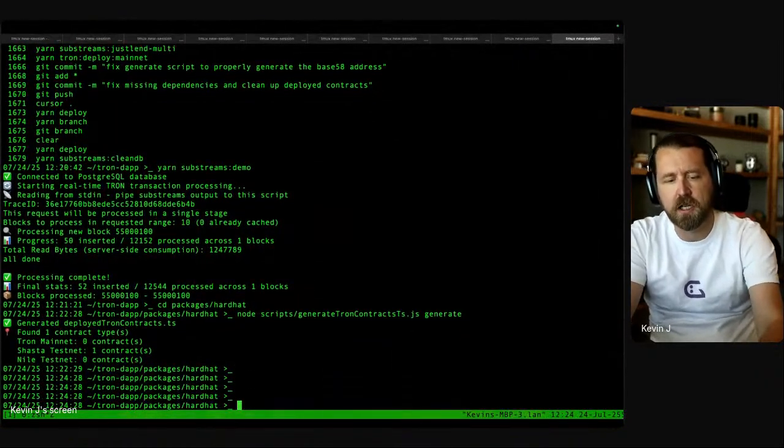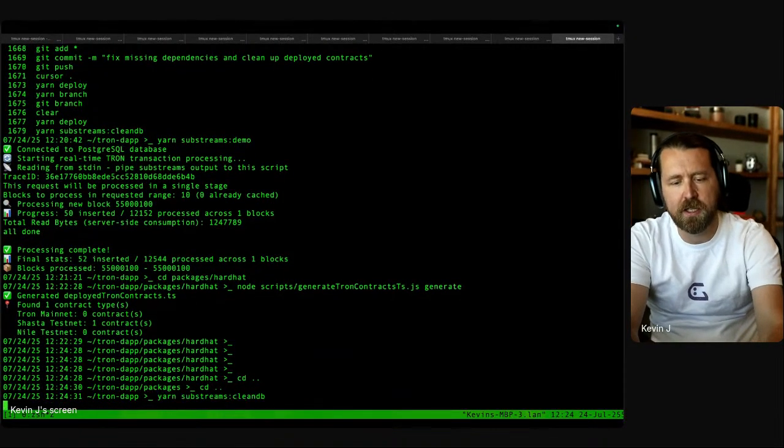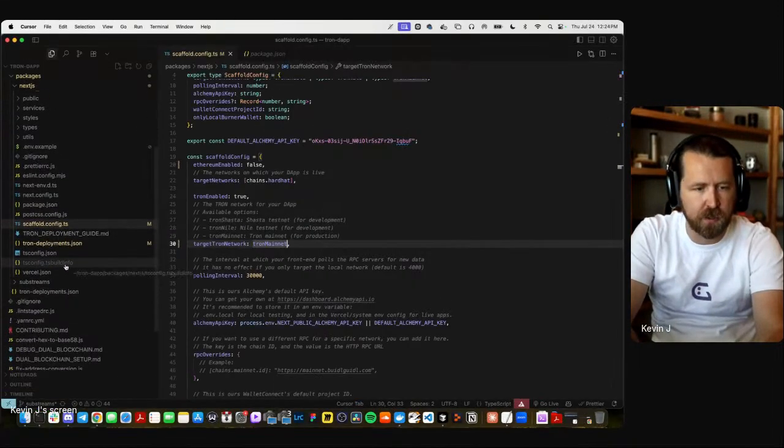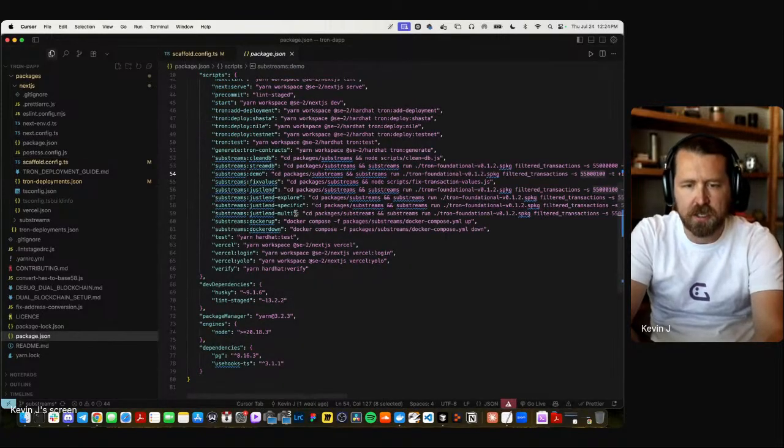Let's say we want to get contract data. So what I'm going to do is clean up the DB again real quick. And then there's another command to test, and it's here in the package JSON. It is just lend multi. There's also just lend right here. So this is data coming from the JustLend protocol.